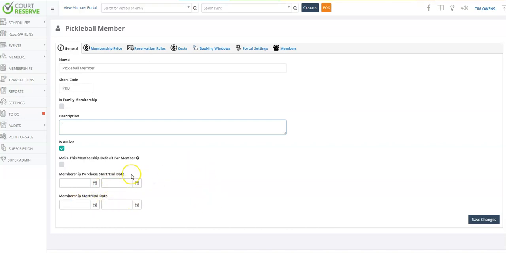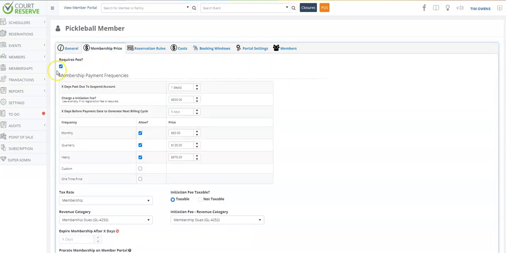Now, be aware that if you do put end dates, especially on membership start, when this member has the end date set, they will become inactive in the CourtReserve platform. So if you don't want their membership to end, leave this blank. Let's click on membership price.